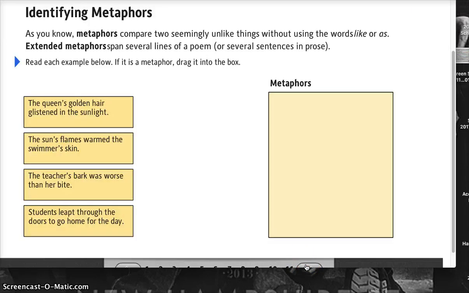As you know, metaphors compare two seemingly unlike things without using the words like or as. Extended metaphors span several lines of a poem or several sentences in prose. Read each example below. If it is a metaphor, drag it into the box. Okay, I'll give you a few seconds to read through these four and see which ones are metaphors.